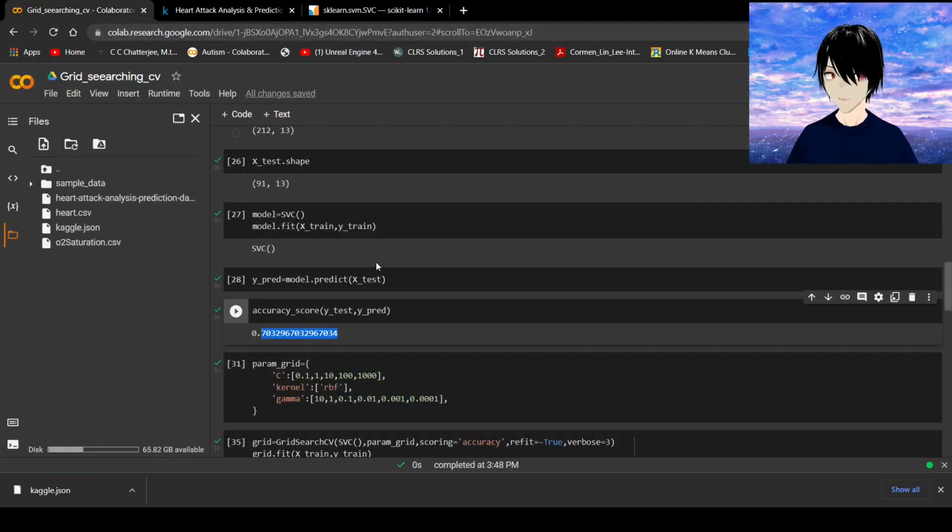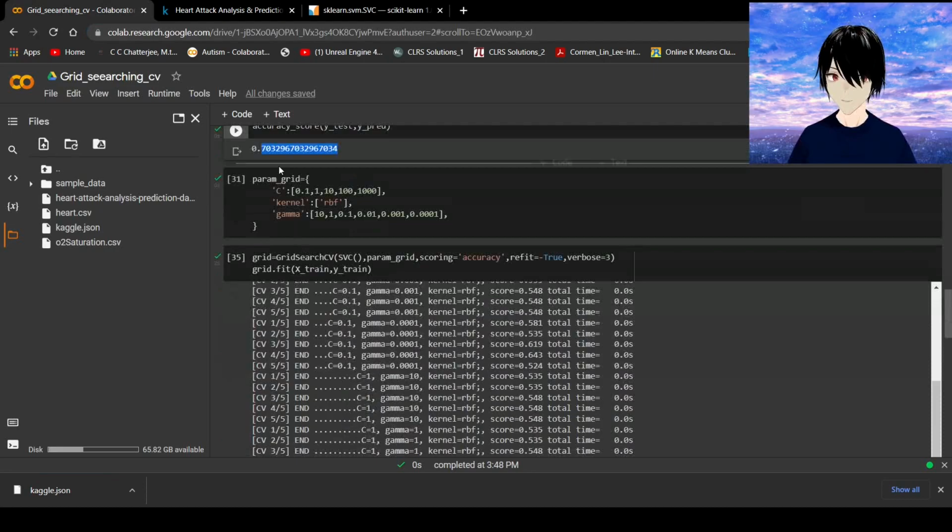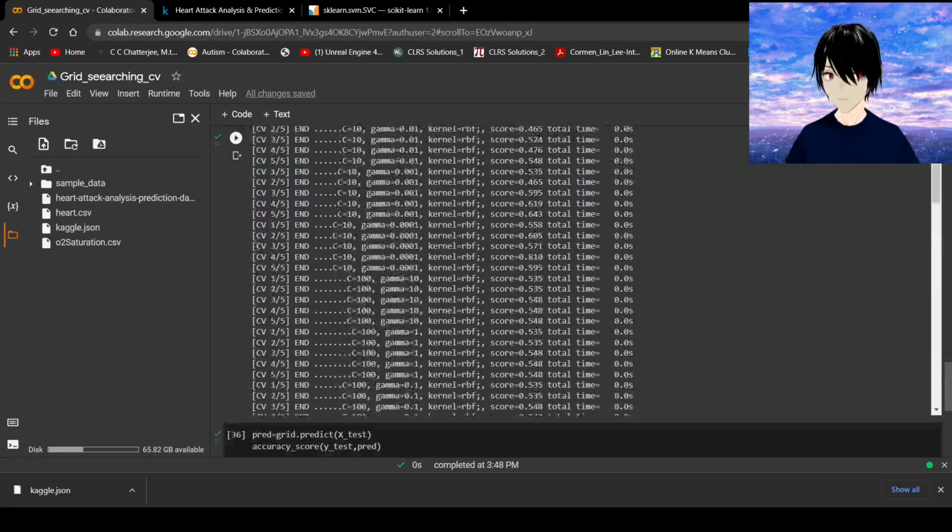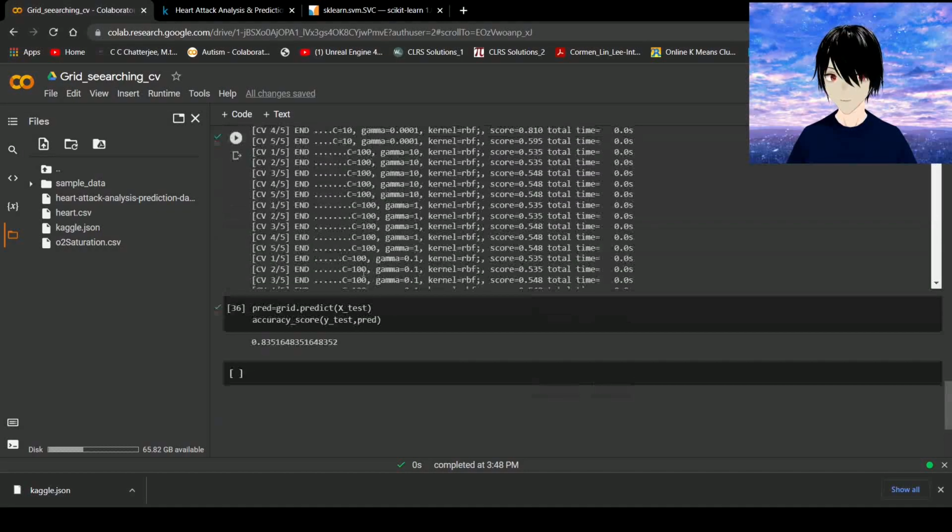Whereas we specified the corresponding values of C, kernel, and gamma within a particular range, and found out that after tuning it using the best C, gamma, and kernels, we can obtain a much higher accuracy than the default values, which is thus 83.5% accuracy, which is much higher compared to 70%.